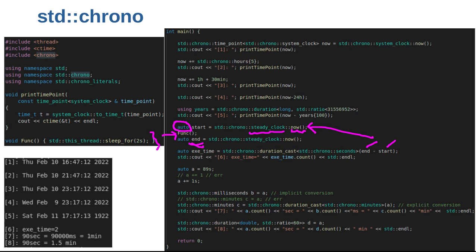But now I need to define which format I need this duration in. Is it in hours, seconds, milliseconds, nanoseconds? So here I'm saying I need this duration in seconds. This is why I'm using duration cast. And so the execution time now has a time duration of type chrono, which is 2 seconds.